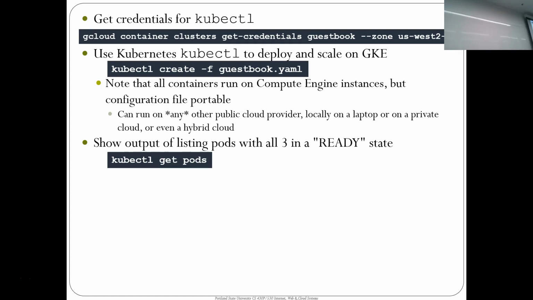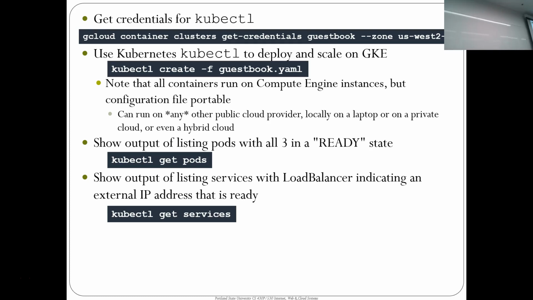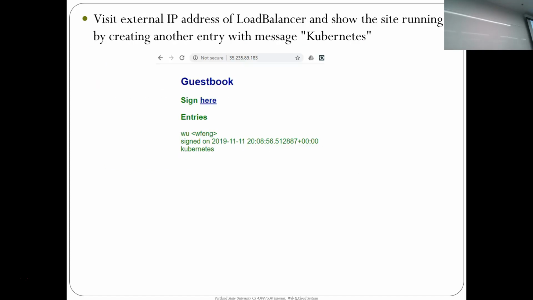After you do this deployment, you do a get pods to see that you have 3 pods running. Do a get services to see the IP address that's been created and the service port that it's exported. So it'll be an external IP address with port 80, which is basically your service endpoint. And then you go visit that external IP address, and then you should get basically the thing you've been seeing all quarter long, which is the guestbook entry backed by Cloud Datastore. And then I want you to sign a Kubernetes message into your guestbook.